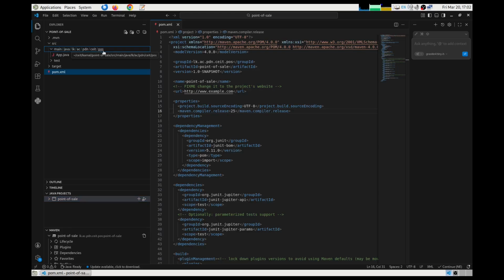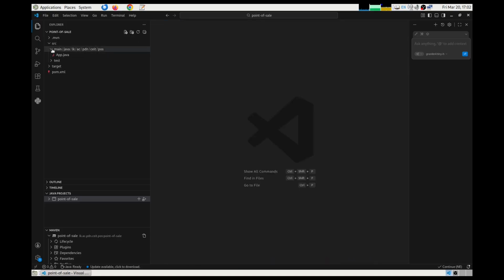And the package based on the group ID has been created here. That's fine. But I'm not going to code the project directly because I don't even have the requirements as of now. What I will do is get the requirements in a text file added to this project.